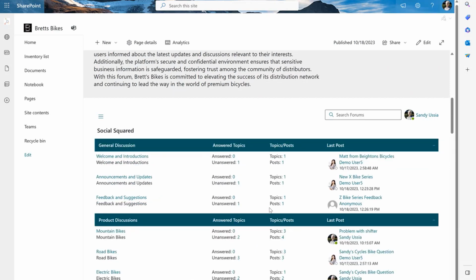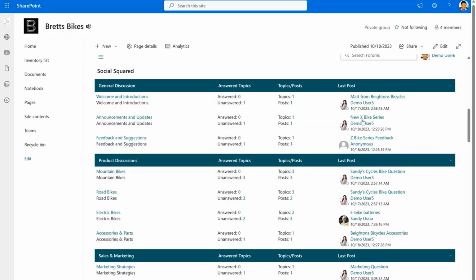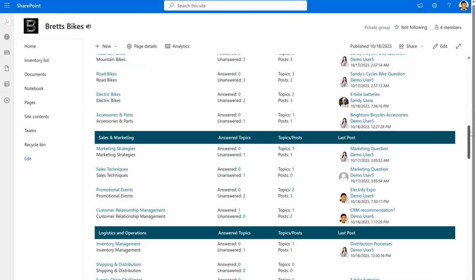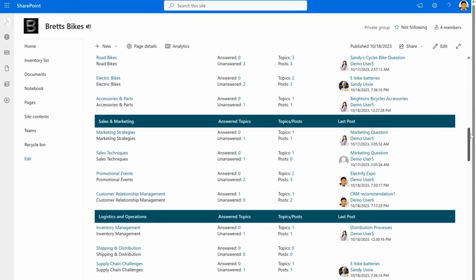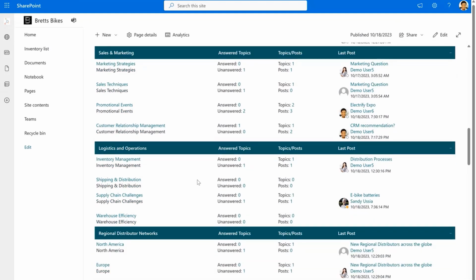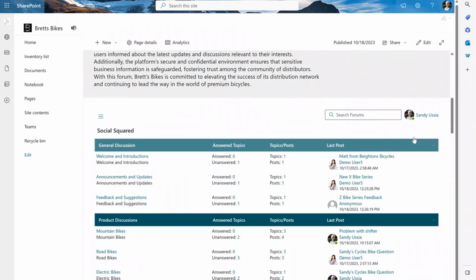I can also reply to topics. So I'm logged in as another user here as well. I have demo user 6, and demo user 6 is an expert on things like promotion. So promotional events. Demo user 6 is a moderator there. So actually, I'm going to go back to my other user, sorry.